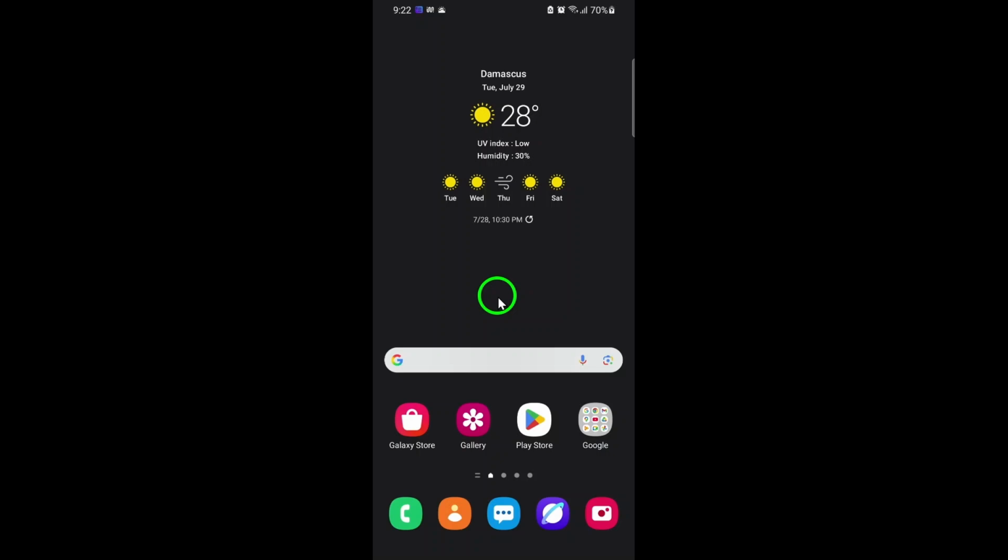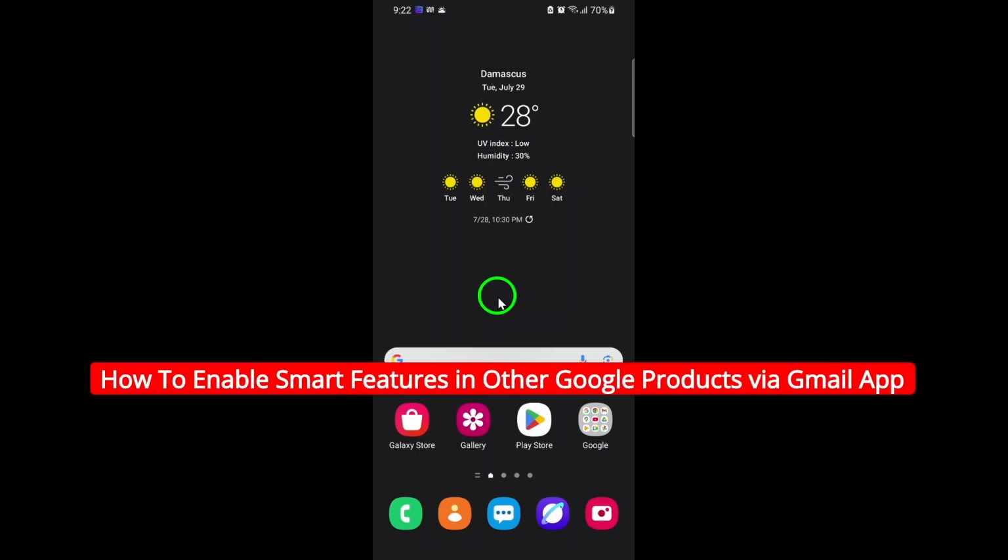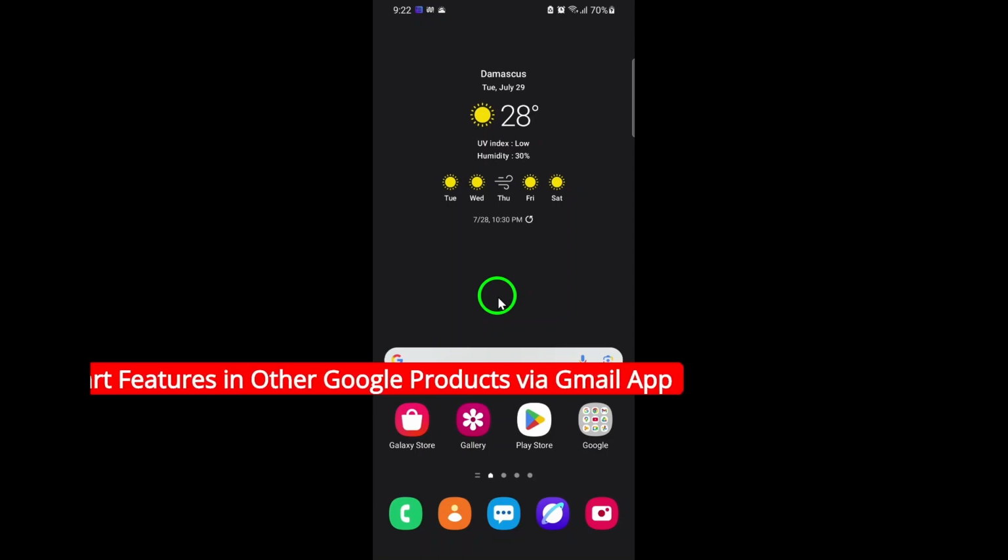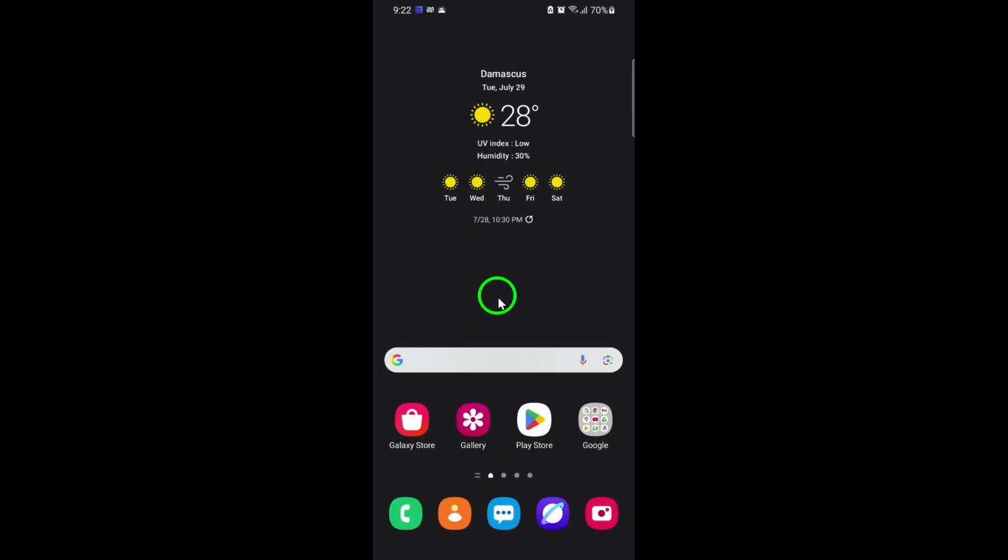Welcome. If you want to get the most out of your Google experience, enabling smart features and other Google products through your Gmail app is a great way to start. These features use information from your Gmail to personalize and enhance your experience across Google services, like getting reminders from Google Assistant, seeing your reservations in Maps, or having travel info automatically appear in your calendar. Let's walk through the updated steps to enable these smart features right from your Gmail app.